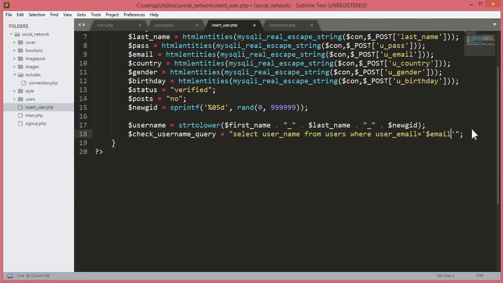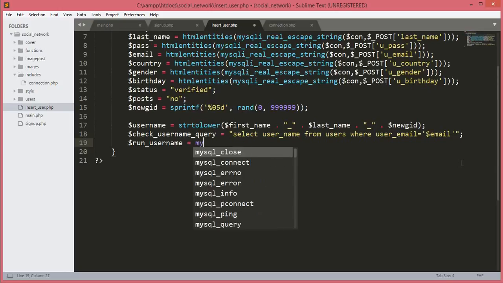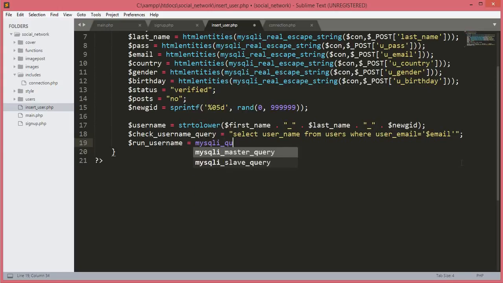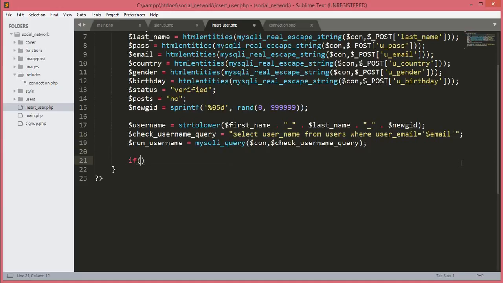Okay, so after this we will create a variable run_username, and it will be equals to mysql_query, and then over in here we will type the connection variable, and then the $check_username_query variable.